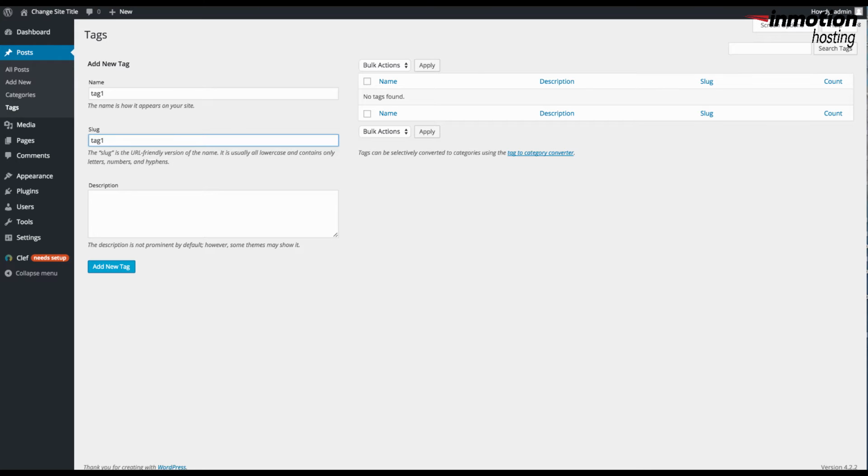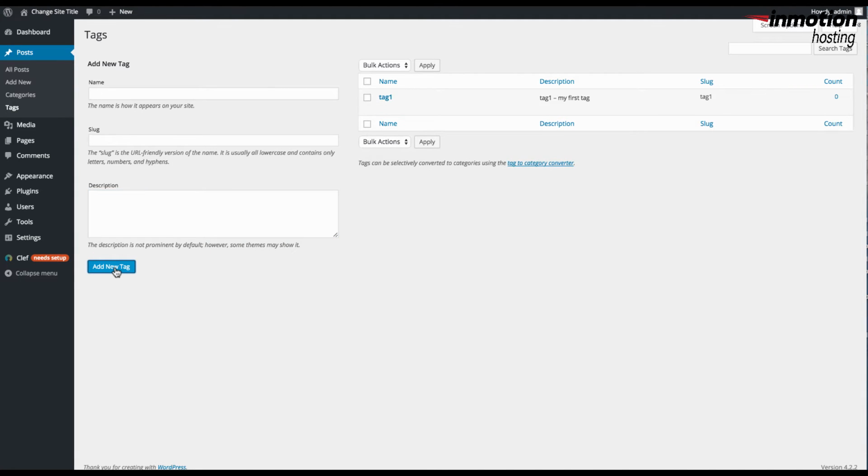The slug is a search engine friendly version of the tag name. It's usually only going to be lowercase letters, numbers, and hyphens. It's given as an easy way to remember the tag. So we'll add a description for the tag. And then when I click on Add New Tag, you'll see it appear here on the right.